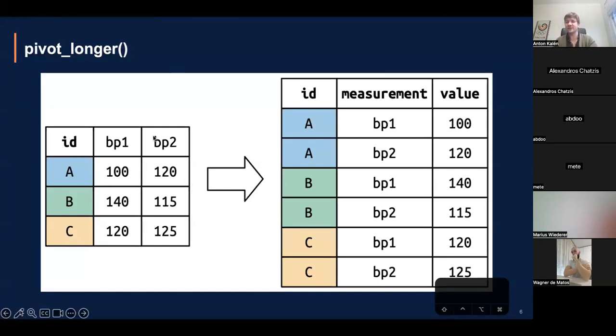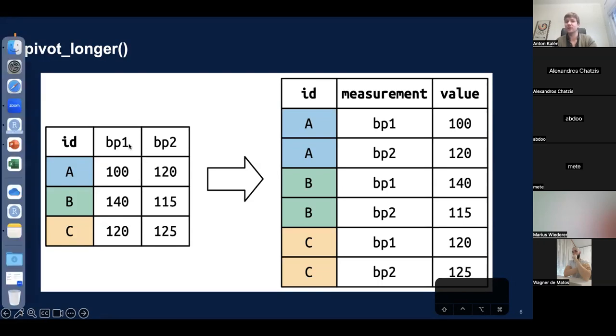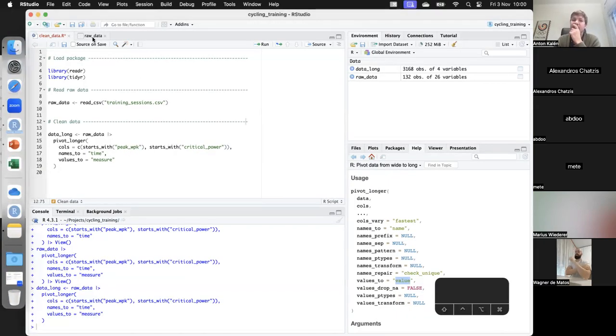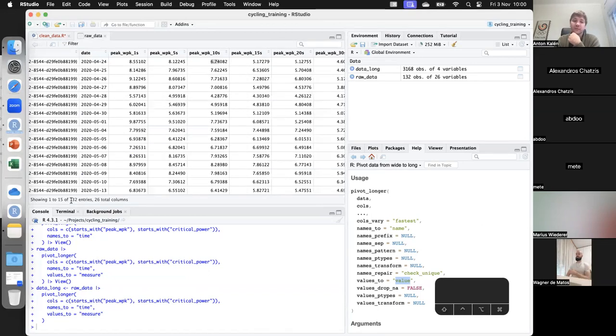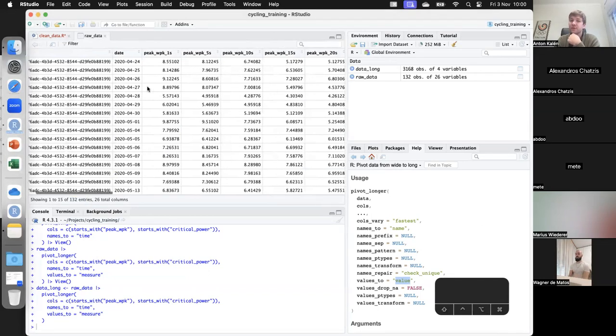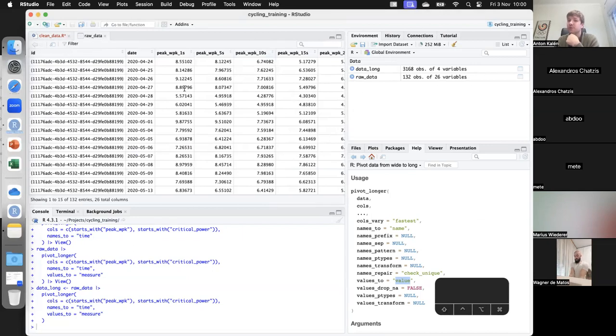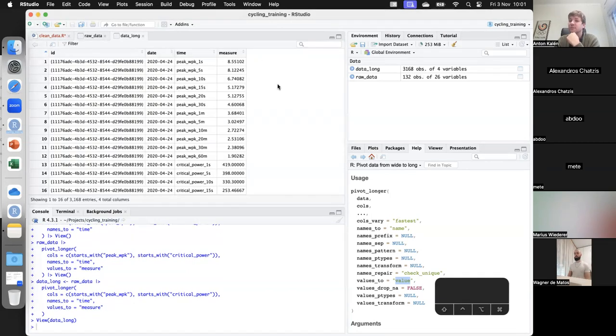This is a bad example since it's 2, so we don't actually get fewer columns. But we have the raw data with 132 rows and 26 variables. 24 of them, sorry, were filled with the values. The first 2 were just identification columns. And now we get just over 3,000 observations for only 4 different variables. So pivot longer. We'll take a 15-minute break.